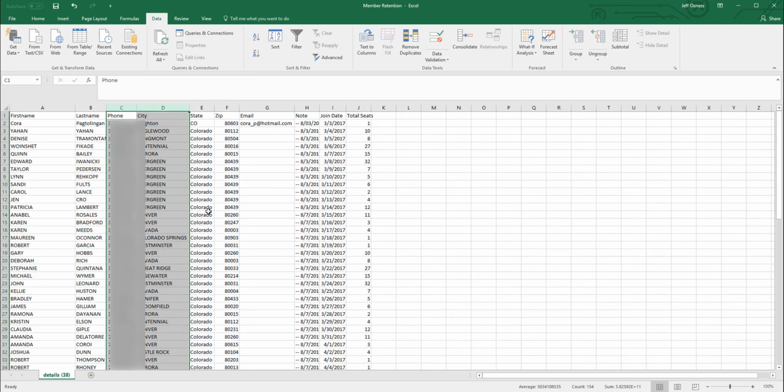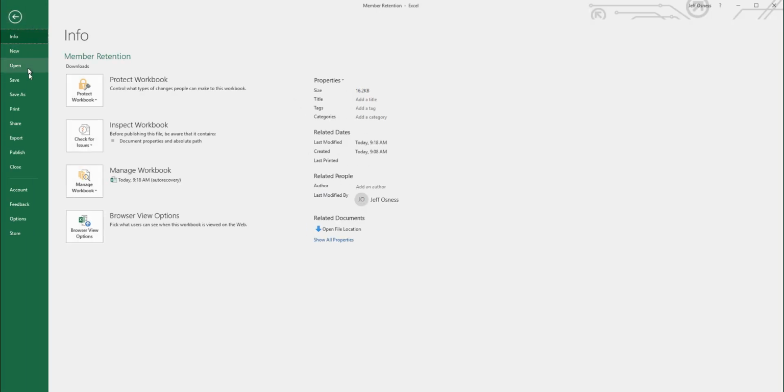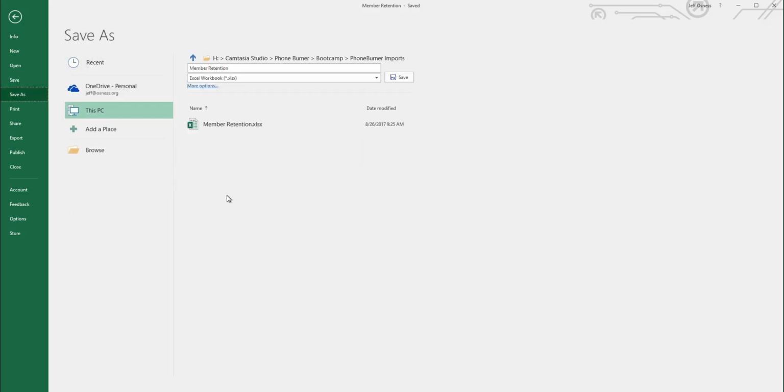Let's go ahead and make sure it's saved as a CSV file. So I'm going to click on the File option in the upper left-hand corner. I'm going to choose Save As. A couple things to point out when you are saving your file. One, make sure that you pay attention to the location. Make sure you understand where you're saving the file, all right? You're going to need to be able to locate that file when you go to import it into PhoneBurner.